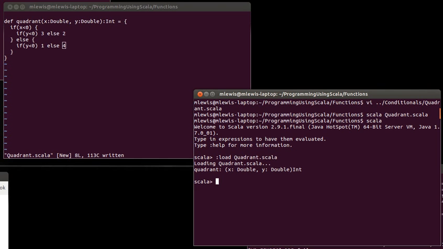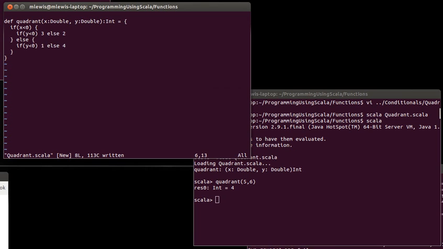And so you can load in a file, and what it does is basically it takes every line from that file and executes it in the REPL and shows you the things that were defined. So quadrant was defined inside of here. And now I can call quadrant. So for example, what is the quadrant of 5, 6? Well, clearly I have a typo in here. 5, 6 should be in the first quadrant. I swapped these two.